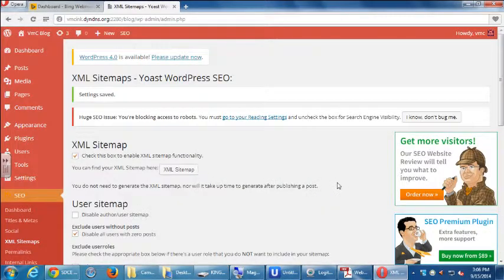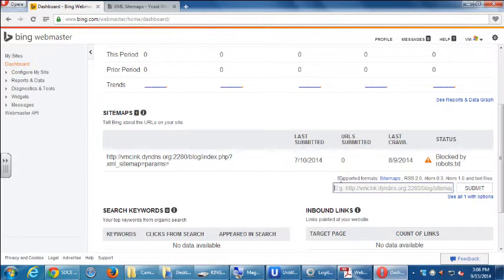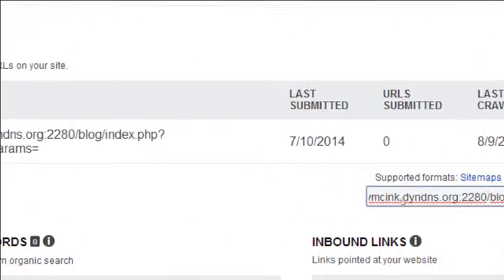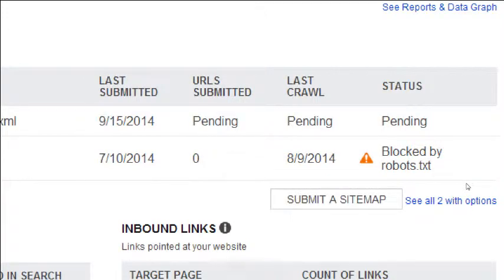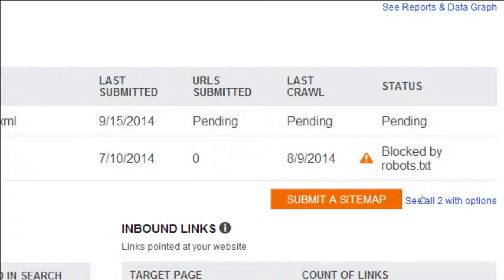So when I copied that link, I would go back to Bing and paste that address, submit it, and then this will take a little while. The verification might have happened right away, but when you do the submit sitemap, that might take a little while.